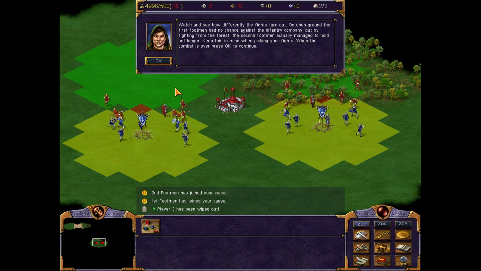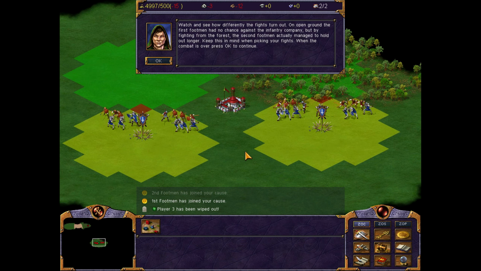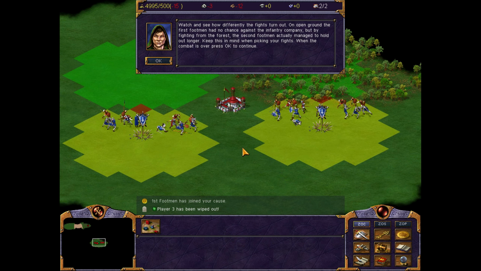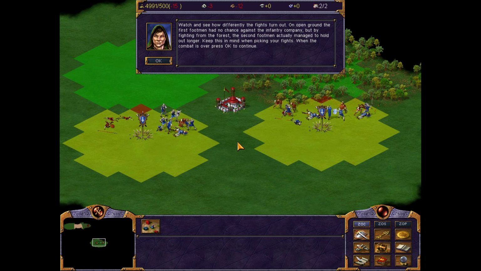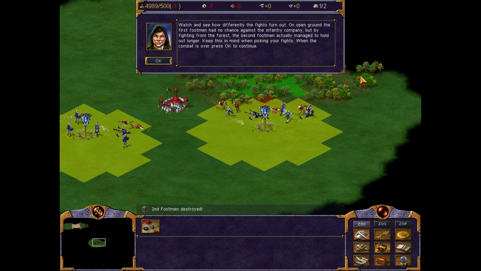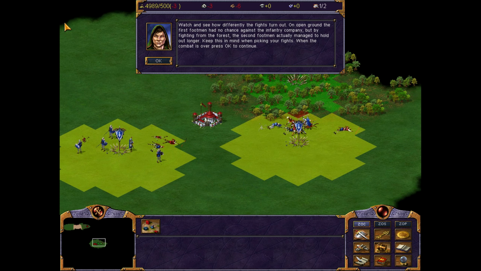Watch and see how differently the fights turn out. On open ground, the first footman had no chance against the infantry company, but by fighting from the forest, the second footman actually managed to hold out longer. Keep this in mind when picking your fights. When the combat is over, press OK to continue.